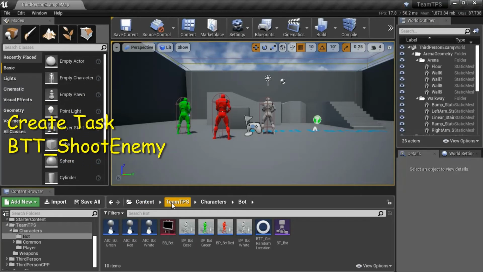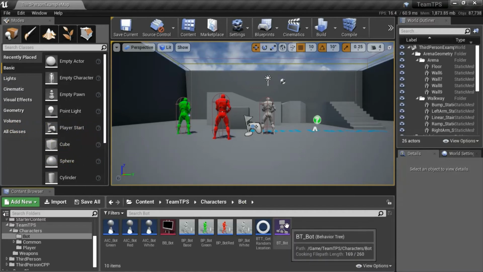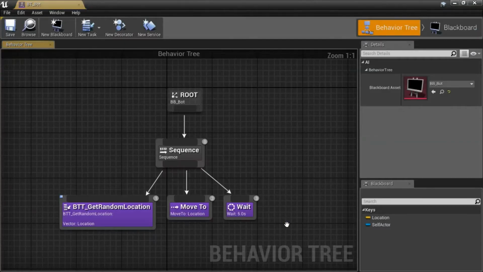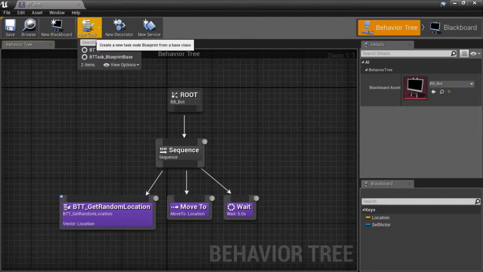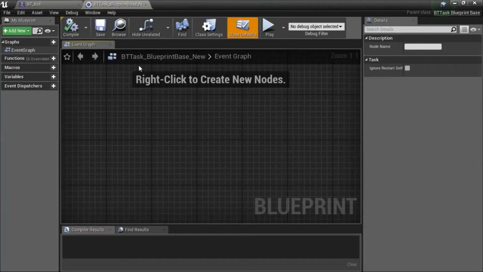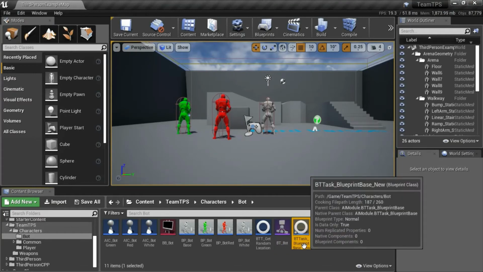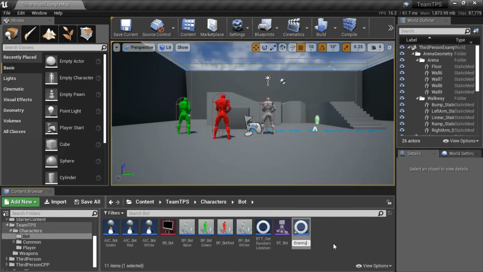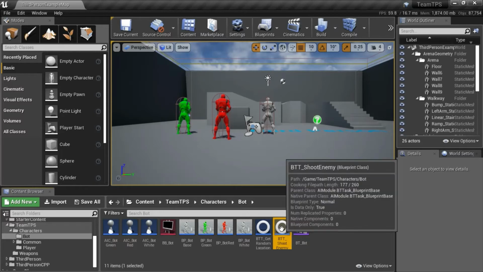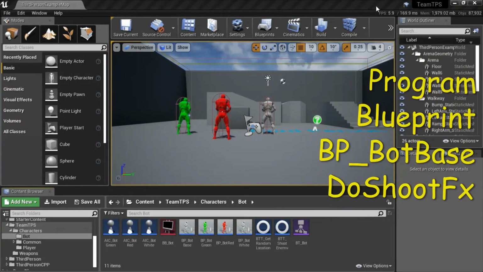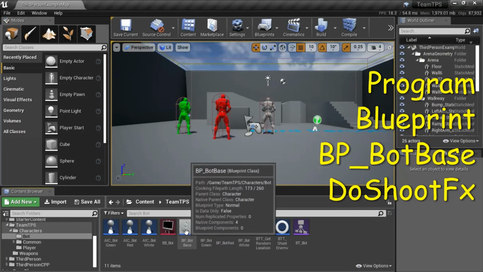Under content, Team TPS, characters, bot, double click BT bot, create a new task, close that, rename the task BTT Shoot Enemy, double click BP Bot Base.